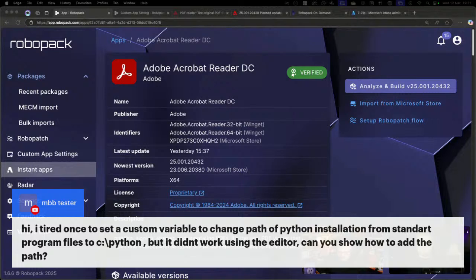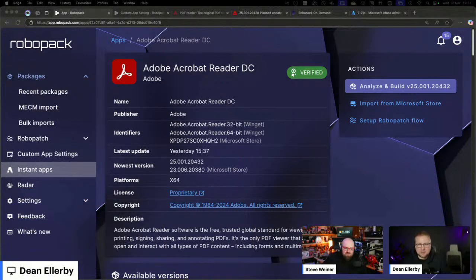Tried once to set a custom variable. This was your program path to C Python, but it didn't work using the editor. You show how to add the path, or change the path of the Python installation from standard to custom variable. I don't know. I'll try and figure that out. I'm sure it's possible, and maybe even Robopack will bestow upon us the answer in a moment. I'm sure it's possible through a custom setting. I'll take that offline. Okay, thank you for the question.